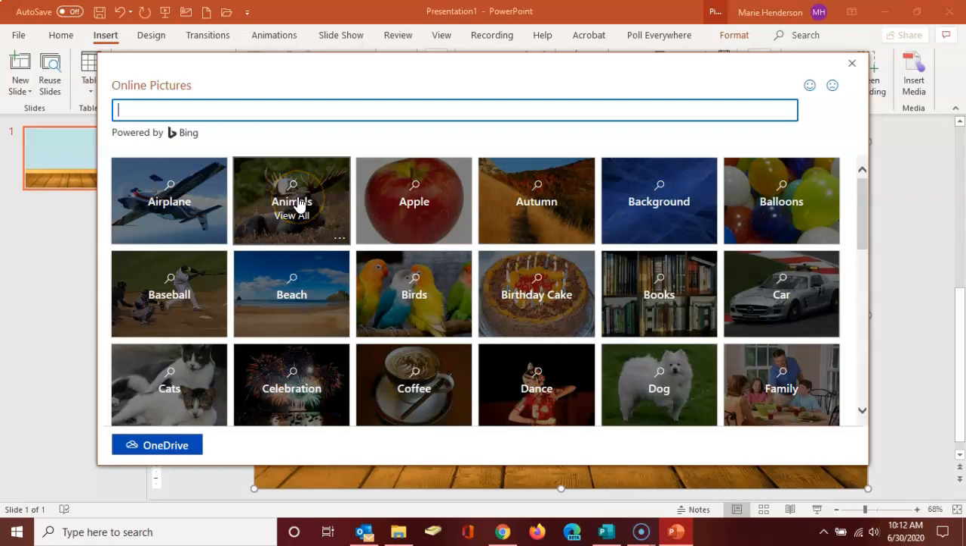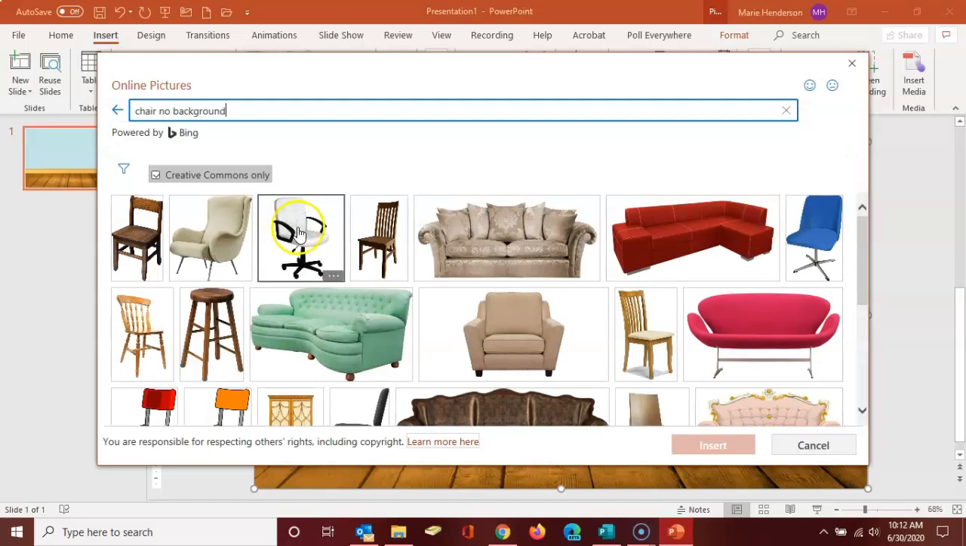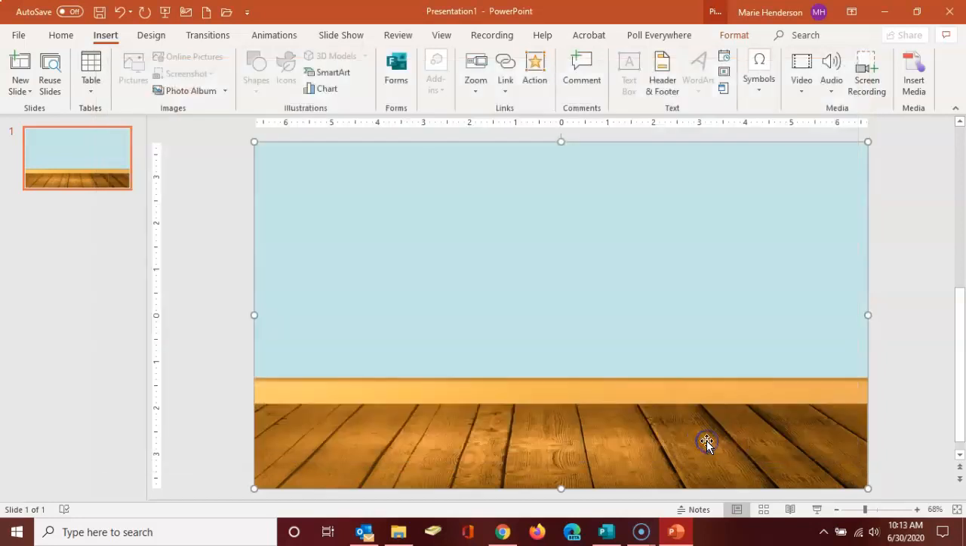And as we select items to add to our classroom, we want to make sure they don't have a background so that they don't cover up those walls that we've already selected. So I'm going to add here a chair and type the words no background, so I only get images that don't have a background. And I'll just select this one and click to insert.